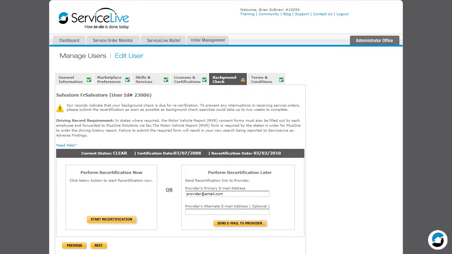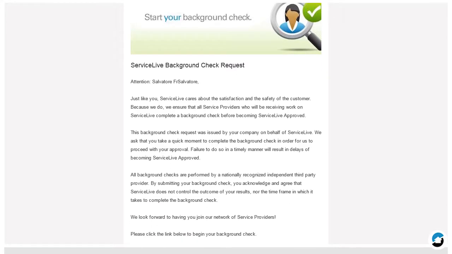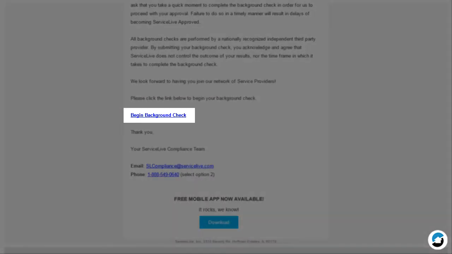Now let's look at the two choices on this page. If a provider cannot perform the recertification at this time, enter their email address. You may also enter an optional alternate email. Then click Send Email to Provider. If you have multiple service pros working for you who you have not granted user rights to ServiceLive, you will need to send a background check request to each of your team members. The service pro will receive an email message which looks like this. Scroll down for the link to the background check.